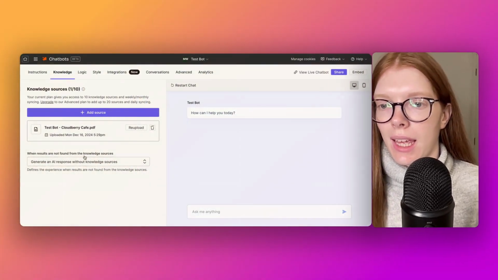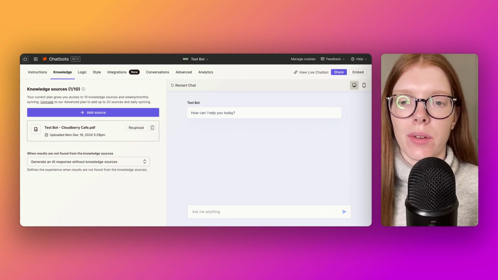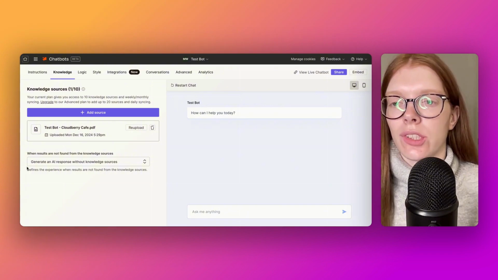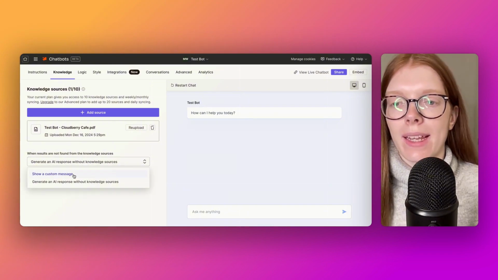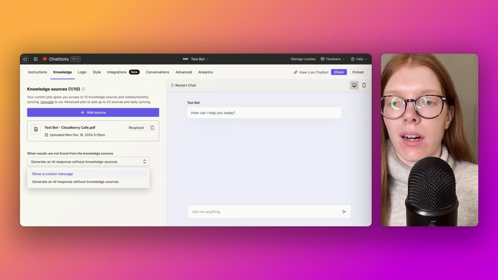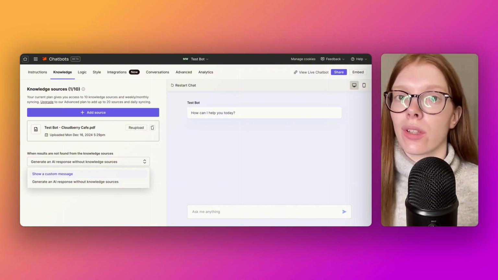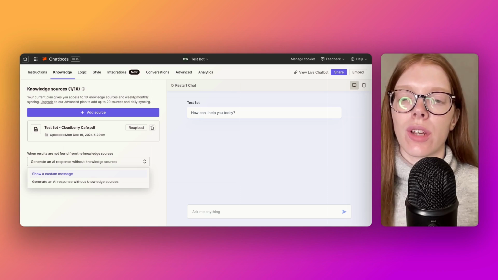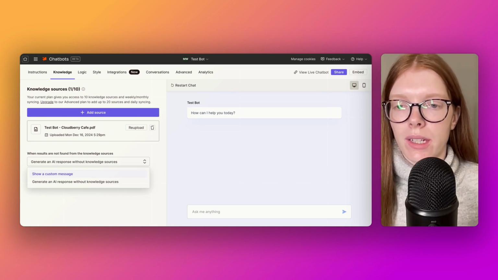Now you can see here, when results are not found from the knowledge sources, it gives us some options of what we can get the chatbot to do in those scenarios. So it can generate an AI response without knowledge sources, or it can show a custom message. Now, of course, we said in our prompt in the directive that we only wanted it to use the knowledge source to answer questions. If it didn't know the answer, it should ask to help with something else. So I'm going to click show a custom message.